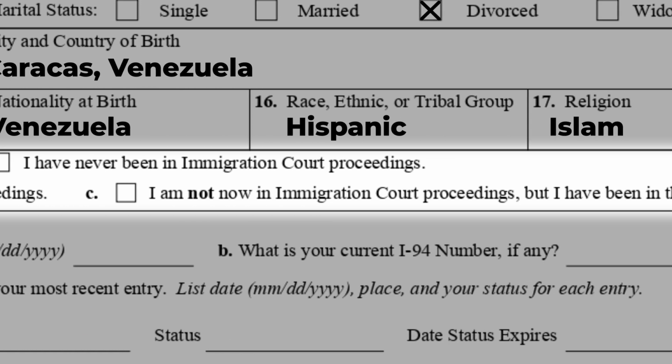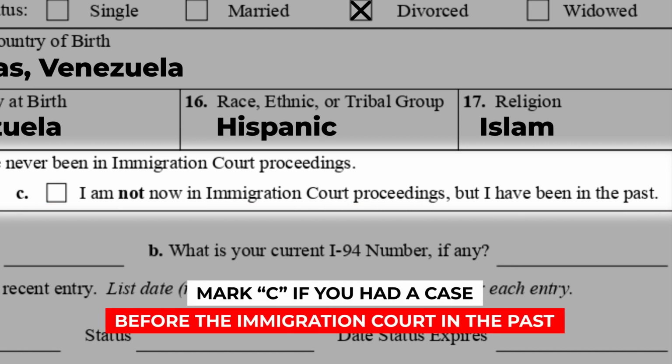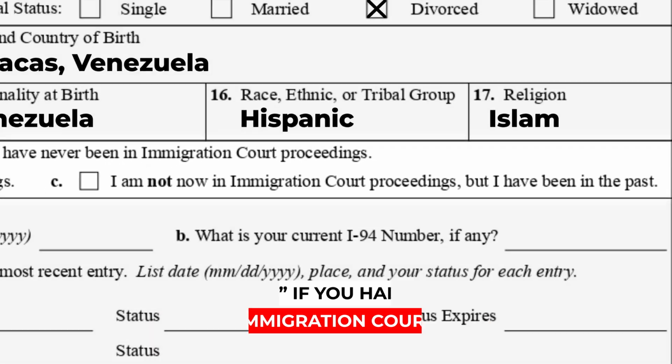Finally, option C says, I am not now in immigration court proceedings, but I have been in the past. This is for people who had a prior matter before the immigration court, but it ended, and there's no case for them pending at present in immigration court. A case can end in immigration court where a judge orders someone deported or grants them a benefit, like something called cancellation of removal. A case can also end by way of dismissal, where it just gets terminated. So, mark the option that applies to you, and then you're ready to move on to number 19.